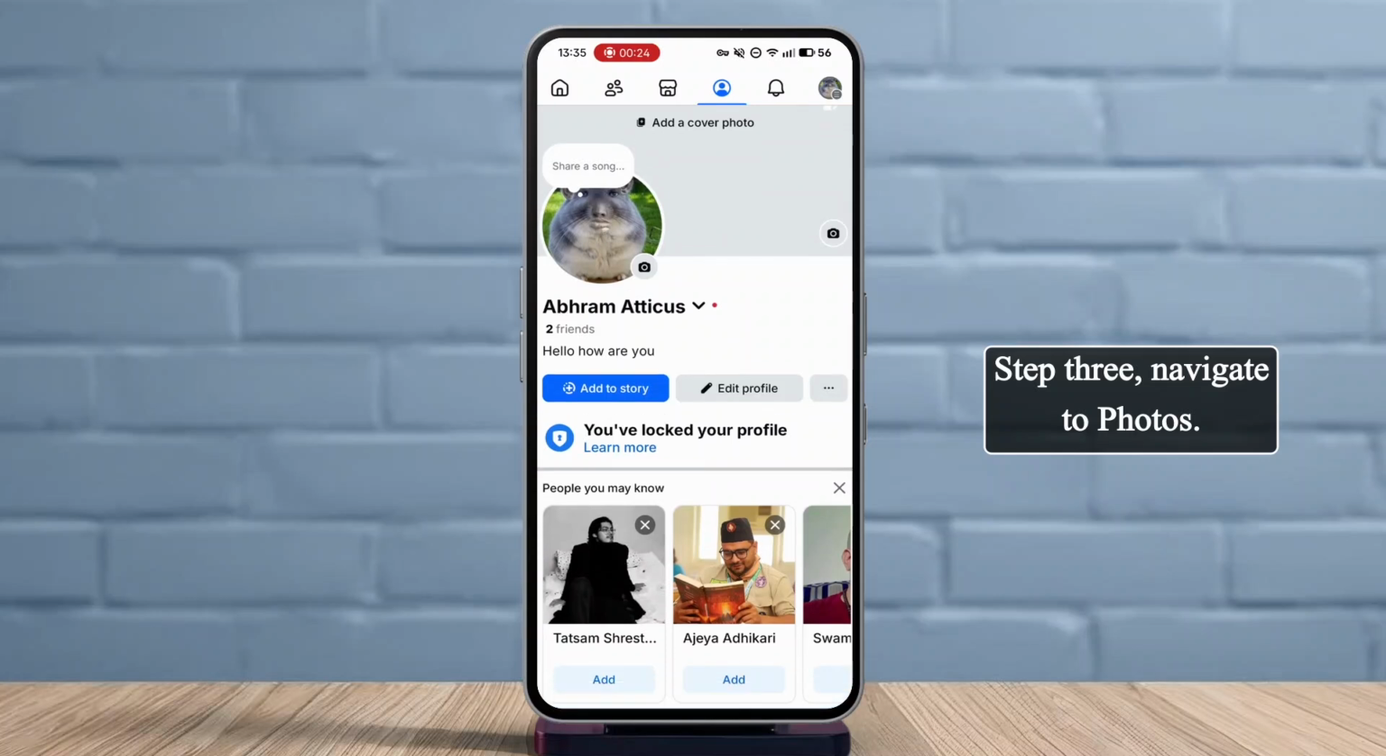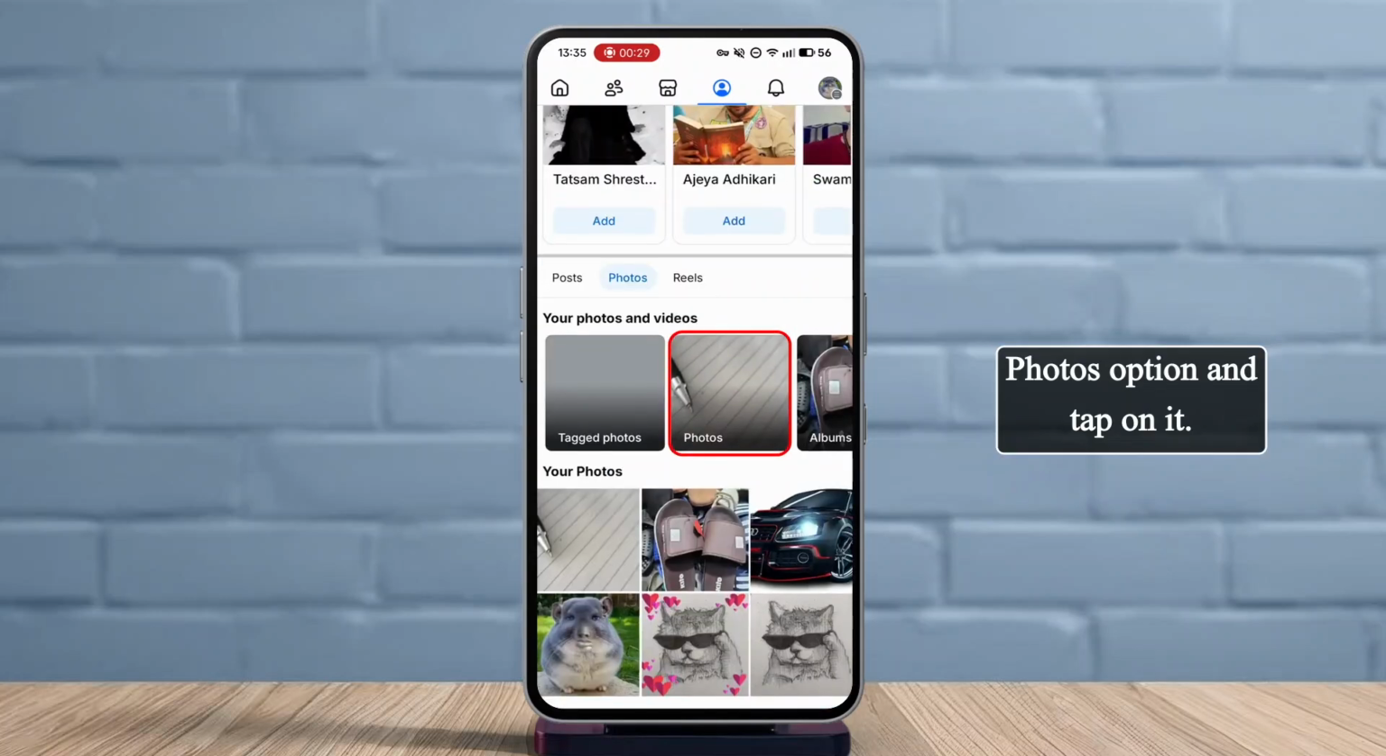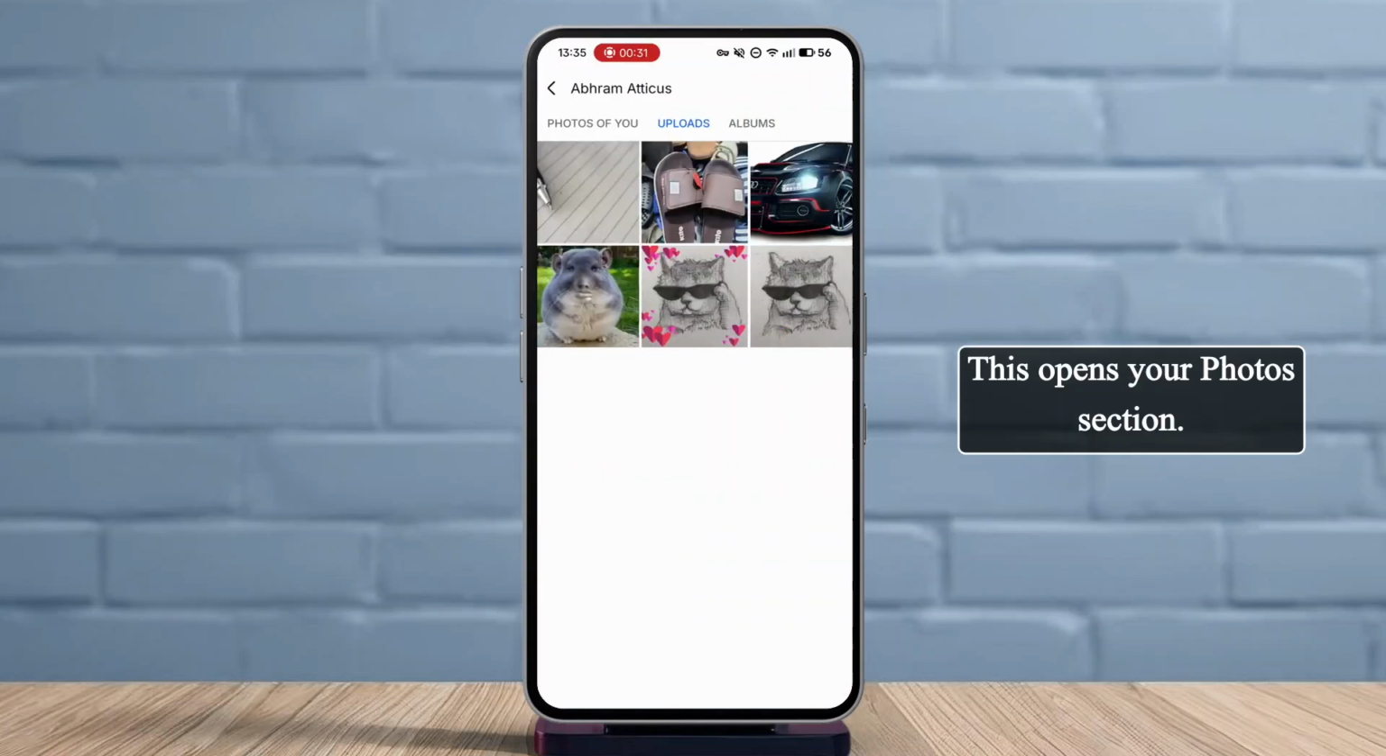Step 3. Navigate to Photos. Scroll down until you see the Photos option and tap on it. This opens your photo section.